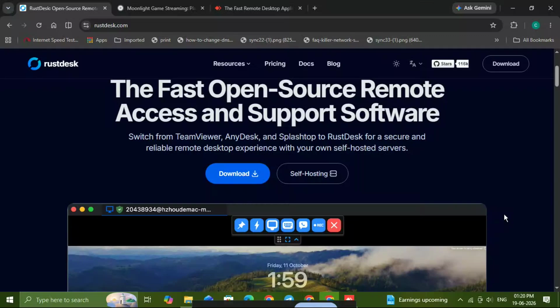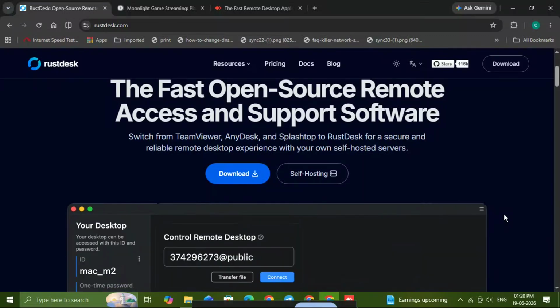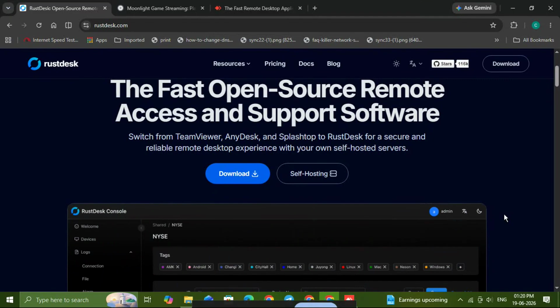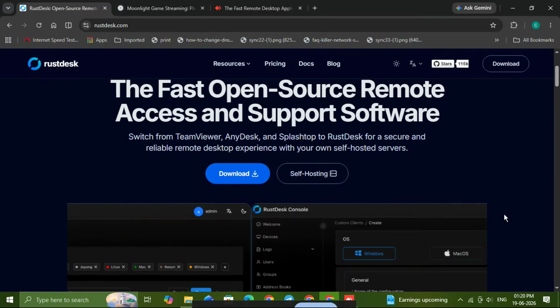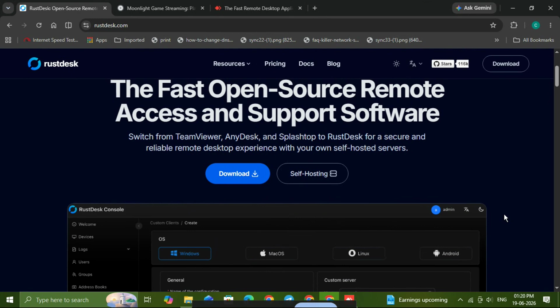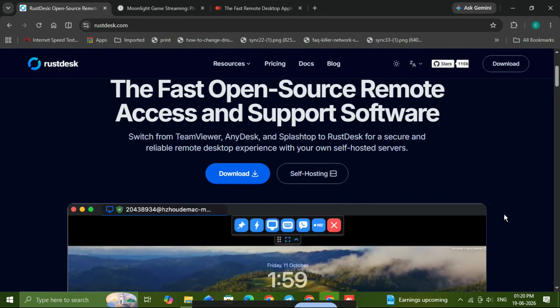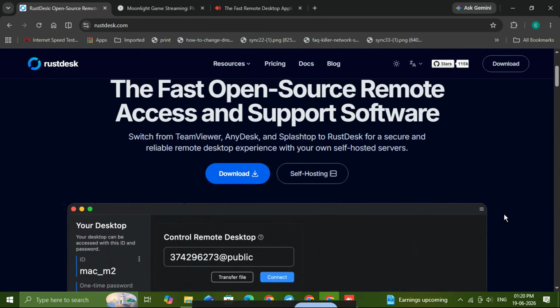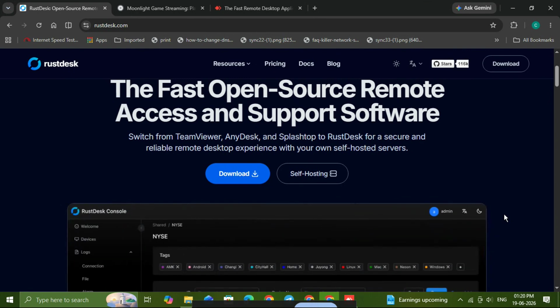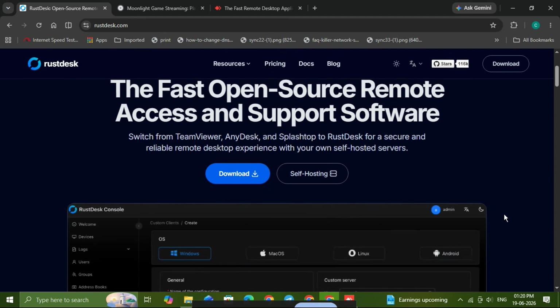If you're trying to decide between RustDesk, Moonlight, and AnyDesk, you're probably asking the same question a lot of people ask: which remote desktop solution is actually better? The answer depends on what you need most, because these three tools are built for very different jobs. In this video, I'll break down the differences in a simple way, show you what each one is best for, and help you choose the right option for your setup.